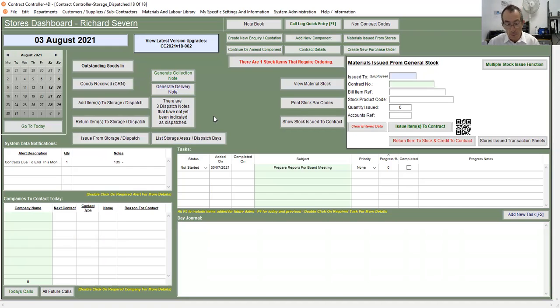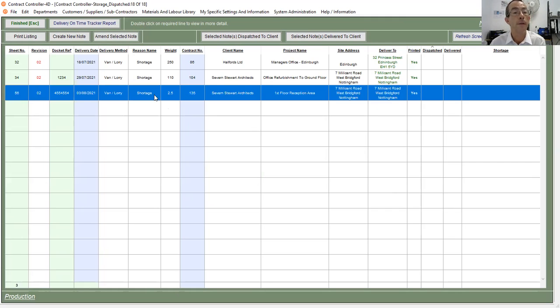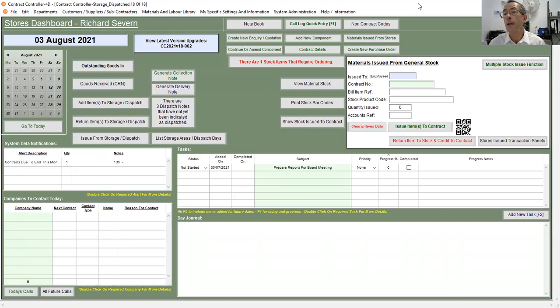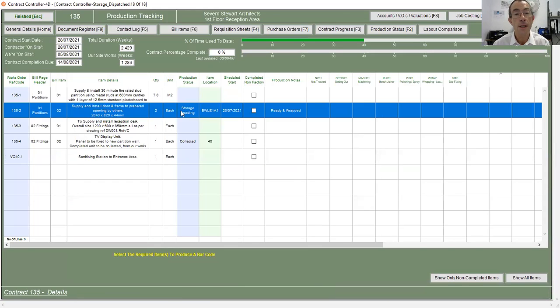So once we're ready to load that onto the wagon, or it has been loaded onto the wagon and they've brought a copy of the sheet back to you, we can then indicate that. Just minimize that. Even though we've generated a dispatch sheet, the contract still hasn't been indicated that it has been dispatched. So if we go and look at that, you can see here now it's still sitting in our storage loading area.